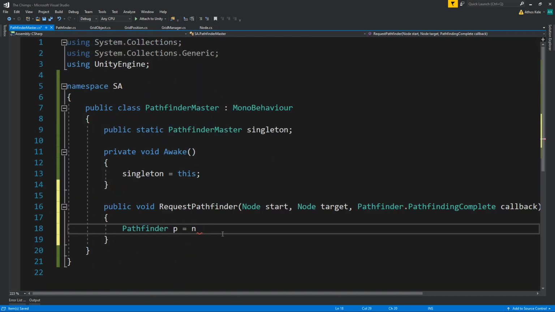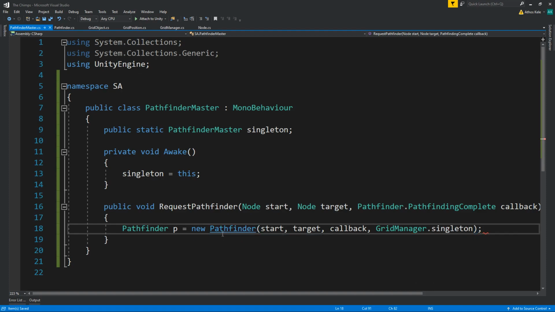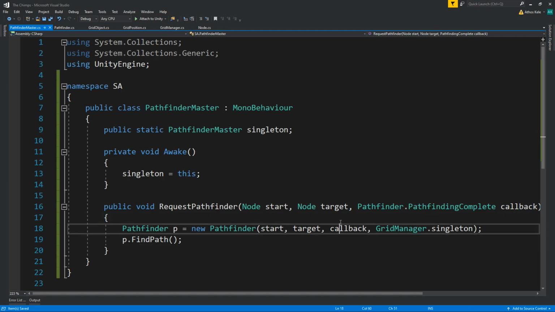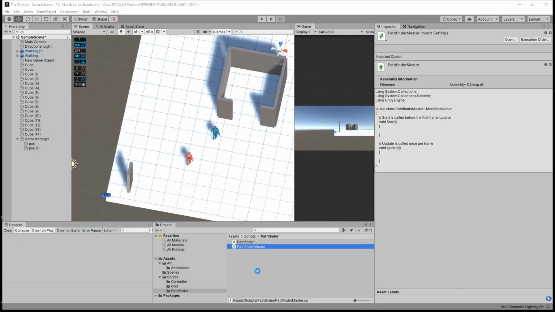Okay, so we have the new Pathfinder start target. The callback is a little bit of a problem, but we already have the callback and the grid manager singleton. Okay, I can now just say find path, and it will do the path and the callback all in a single frame, because we're only going to have one path finding. Now, let's minimize that.